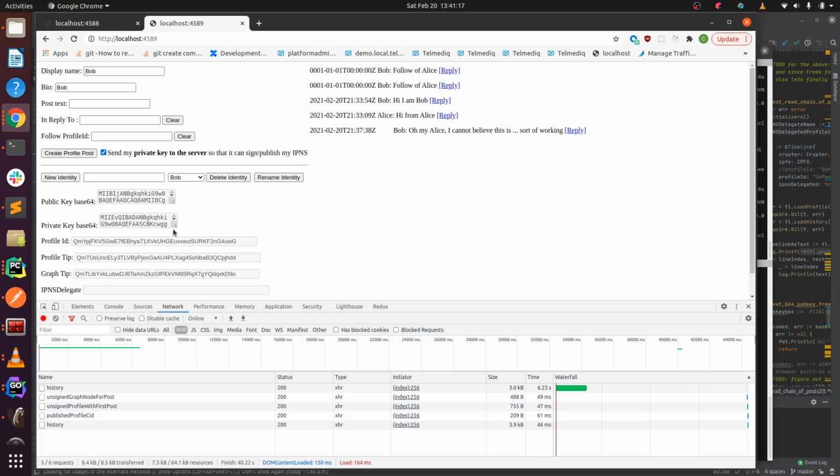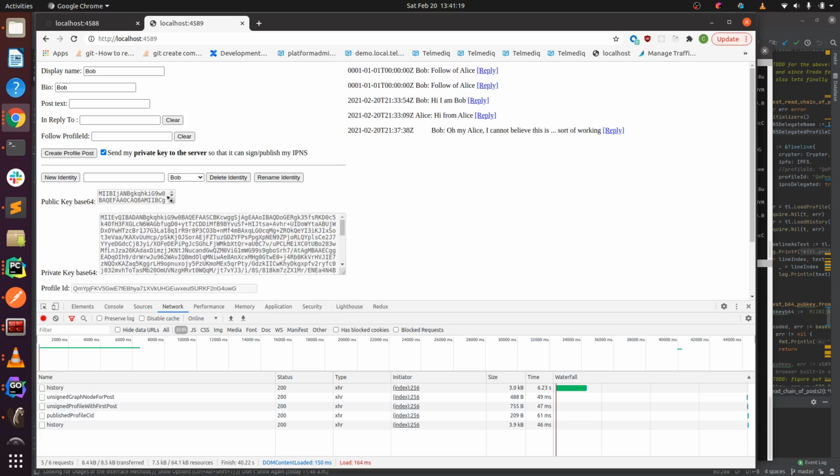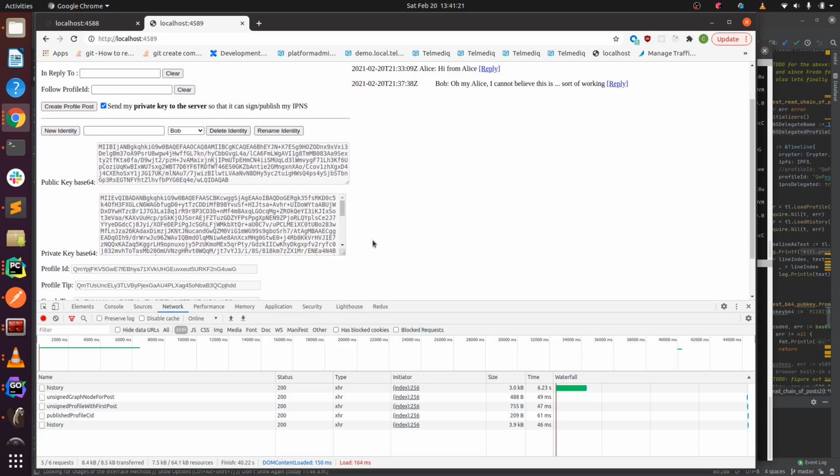We can see that we're generating the keys within the browser here. The only reason we're sending them to the server at all, and this is a localhost server which I control, so this is safe. If it was someone else's server, this would not be safe. But the only reason that I'm sending them to the server is so that the server can create IPNS records and publish them from this profile ID. Because if it can't, then it has to publish them using something else.